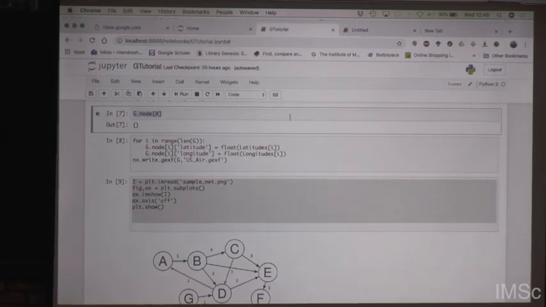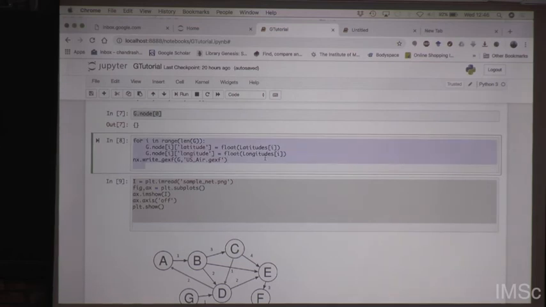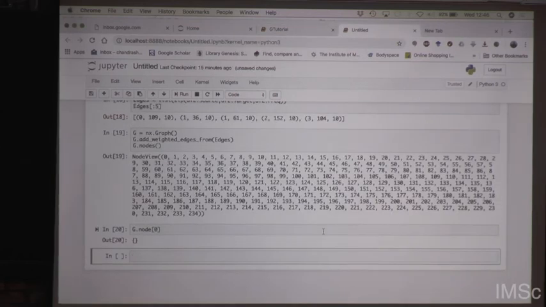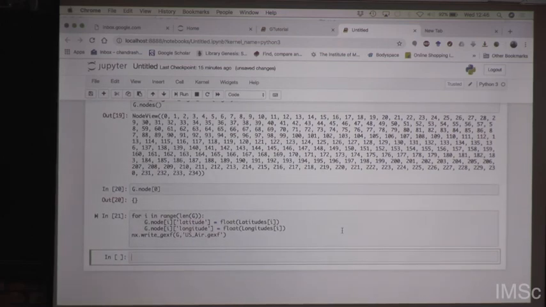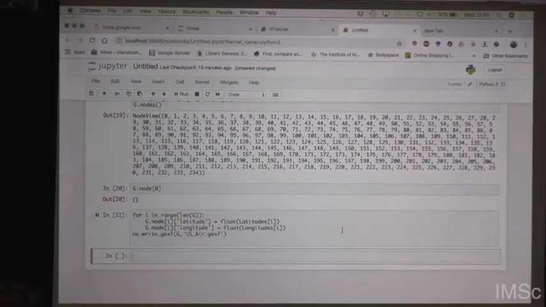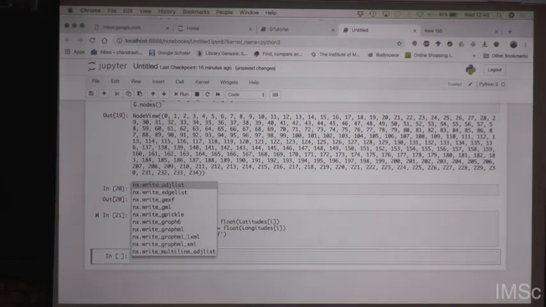But I obviously saved latitude and longitude for a particular reason. For every node, I wanted to give its corresponding latitude and longitude, so I know where they are located. And the last line is something which, if I just do this, shows there are so many formats I can write the graph to. I'm not going to read them out, but there are quite a lot of them.